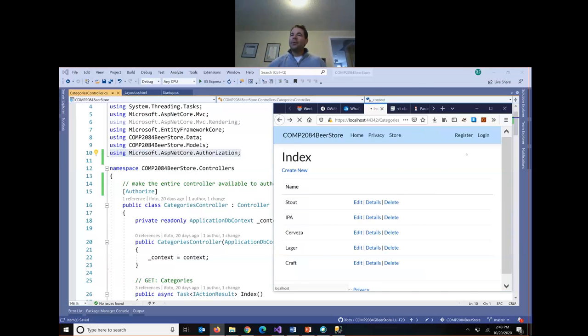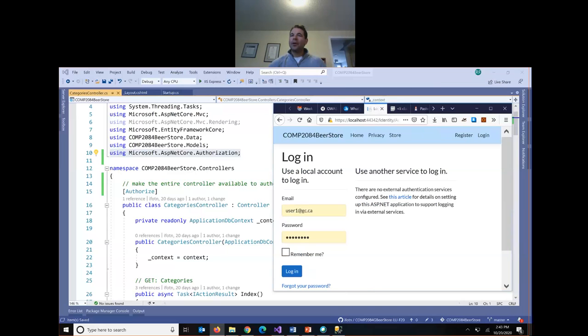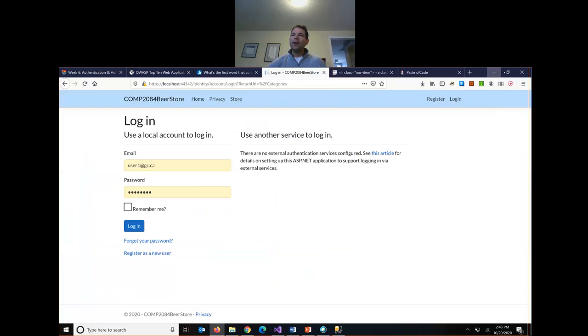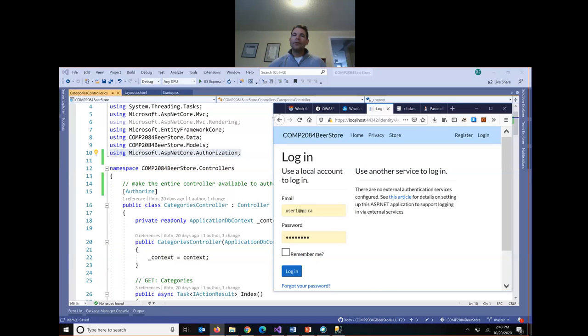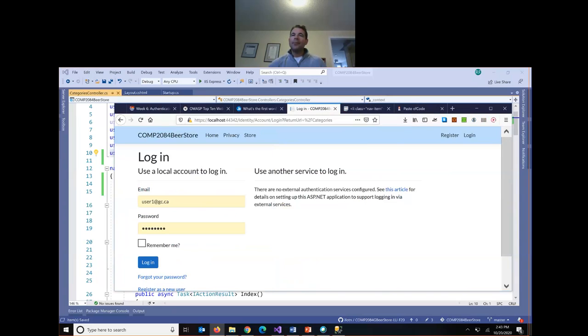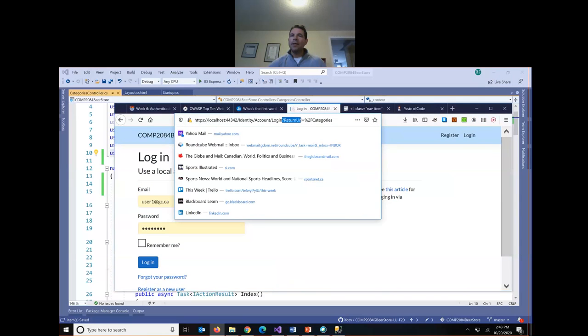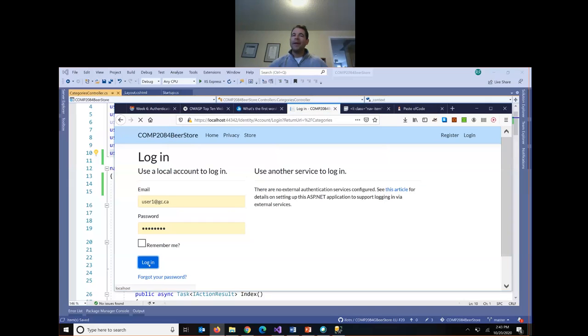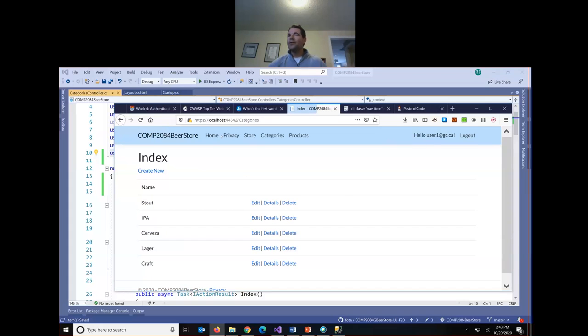So I'm browsing anonymously in Firefox, and now when I try to go to categories, I get redirected to the login screen. But if we look at our URL, there's still something useful here. It now adds this parameter on the end, return URL equals categories. So it knows which URL I tried to access. So if I log in now, it will take me back to the page I tried to access. So now once I'm authenticated, it takes me where I tried to go.